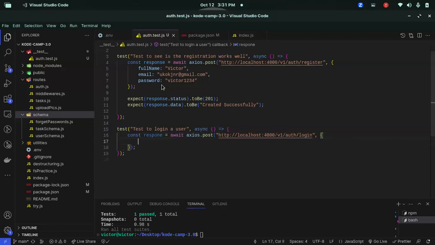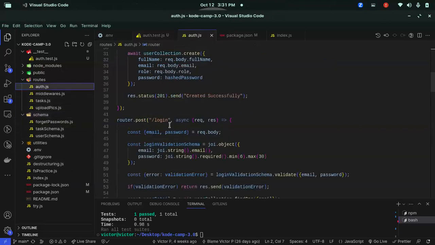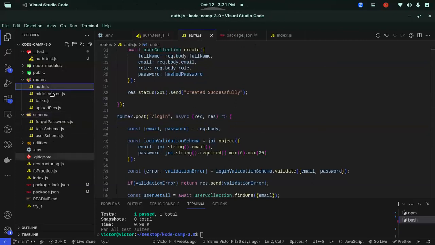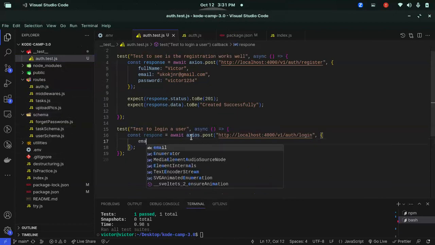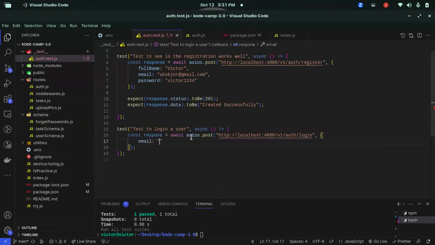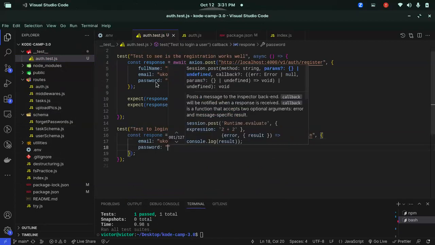And then what does this accept? Let's see. It accepts an email and a password. Okay, so you can come back here and say email should be ukokjunior@gmail.com. You can say that the password should be the original password, which is Victor1234.